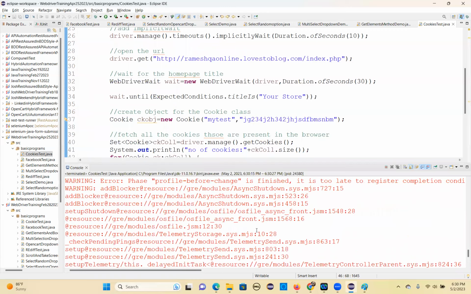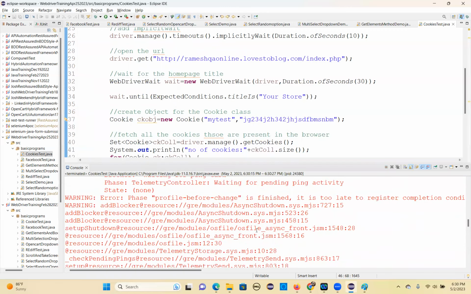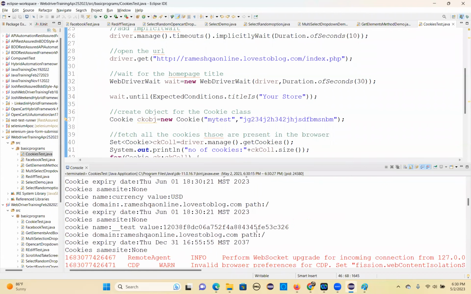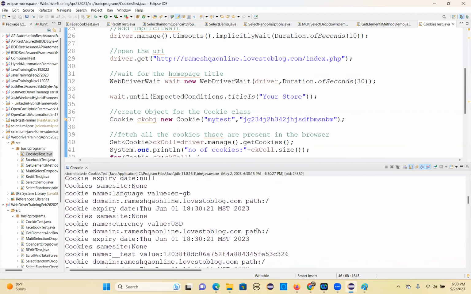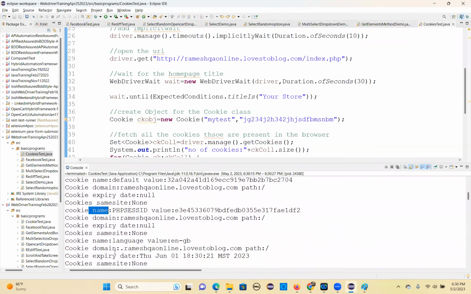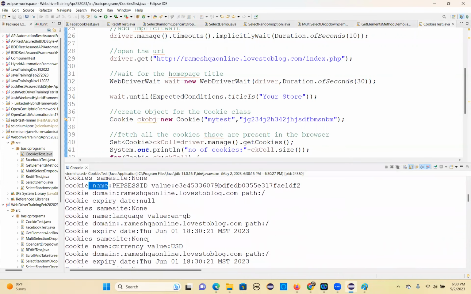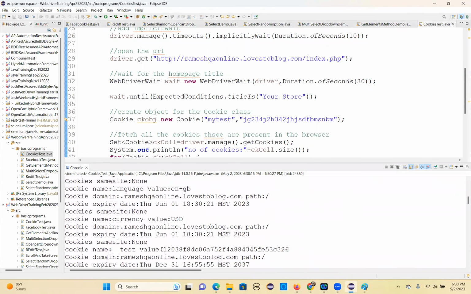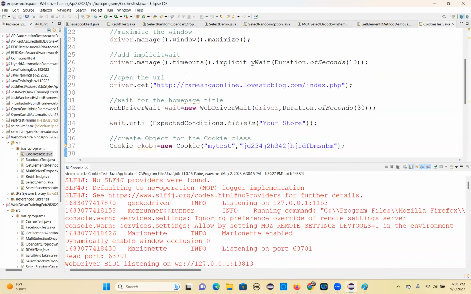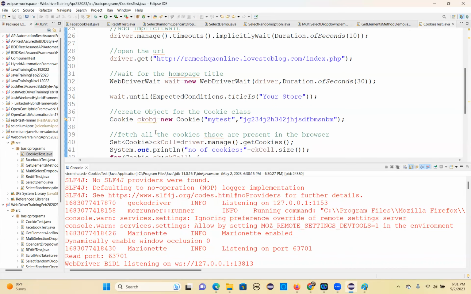Done. So you can see all the values here. Same site is none. Now you can see in total how many there are: 5 cookies. Name, value, and then name, value. See, our test cookie is not here. That's it, right? It's not there. So now I will add it. How to add the cookie to the browser?